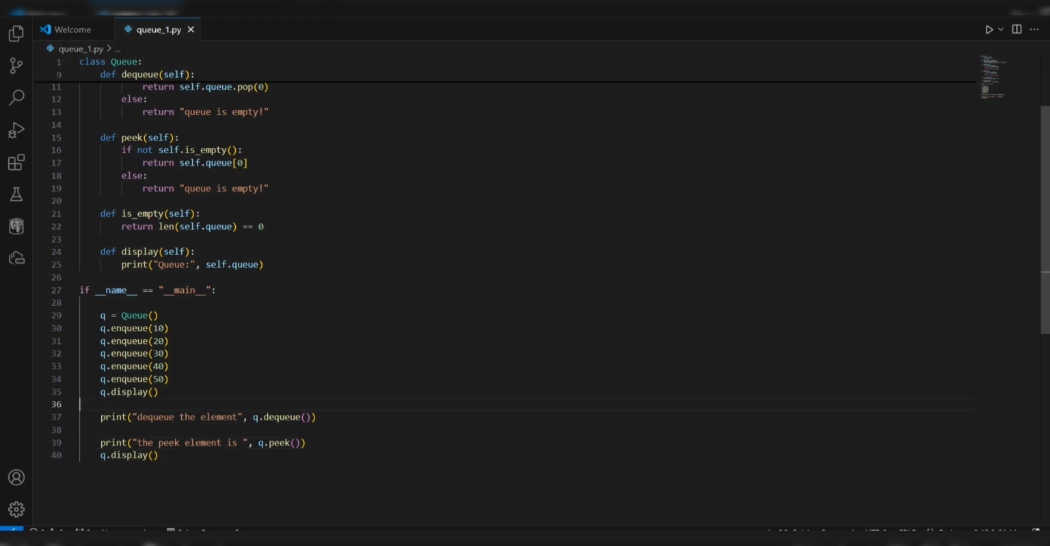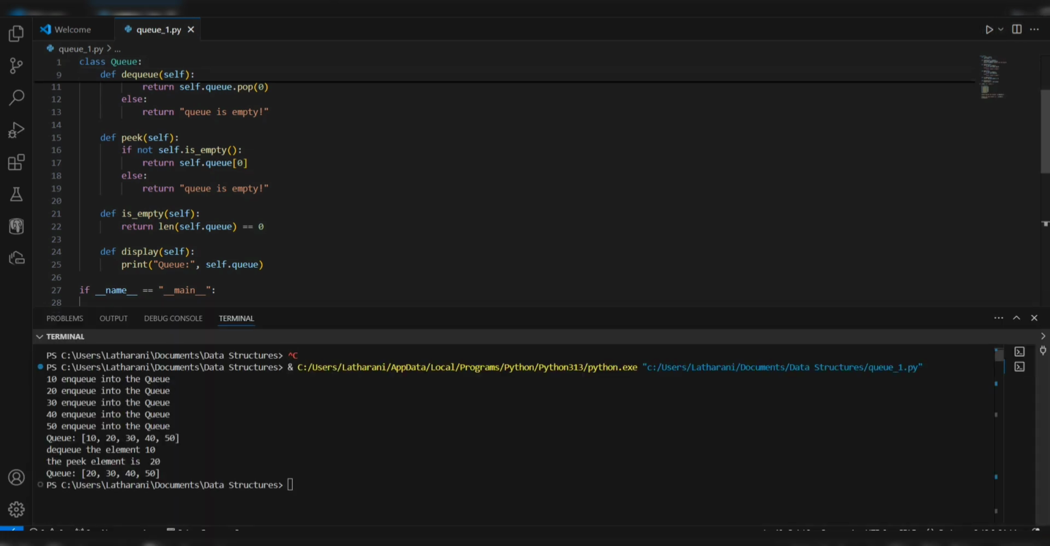We need to move on to the peek method. The peek method allows us to view the top element of the queue. Again, it checks if the queue is empty before attempting to access the top element. It checks whether an element is present in the queue or not using the isEmpty method. If the queue is empty, it returns "Queue is empty." Otherwise, it returns the peek element of the queue.